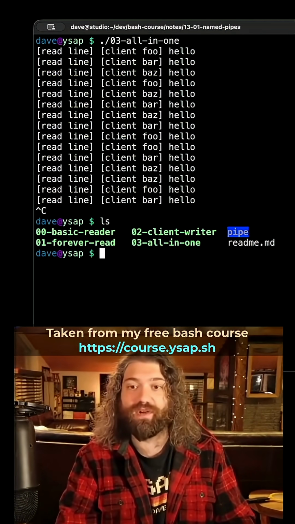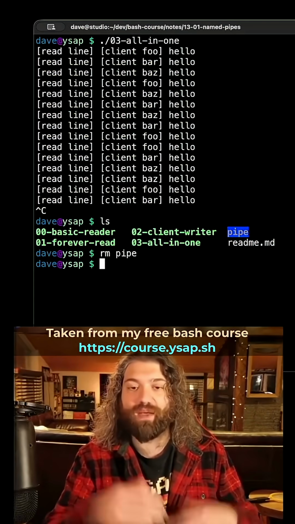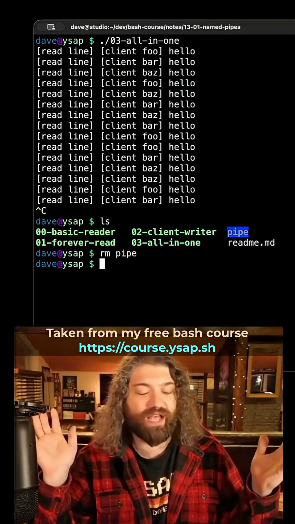And that's all there is to it. And then when you're done, you can clean up, you can just remove that pipe, and you're good to go. It's just a file that lives on your file system.